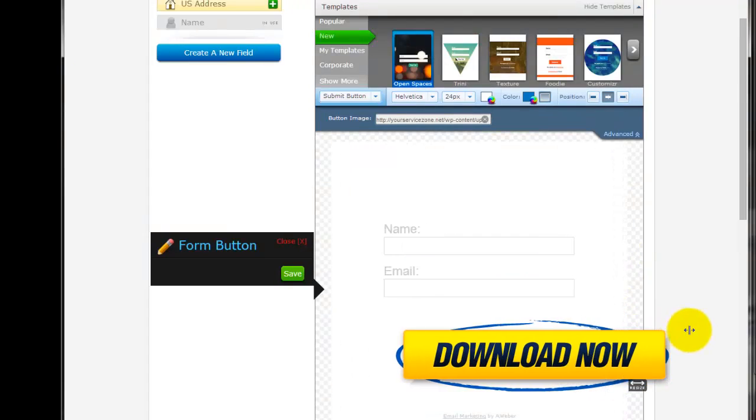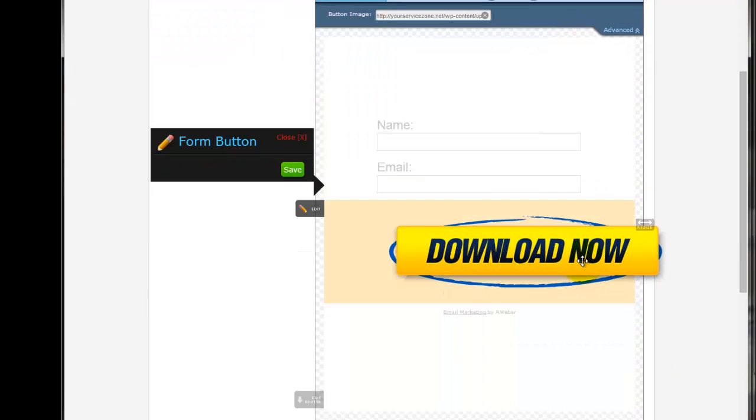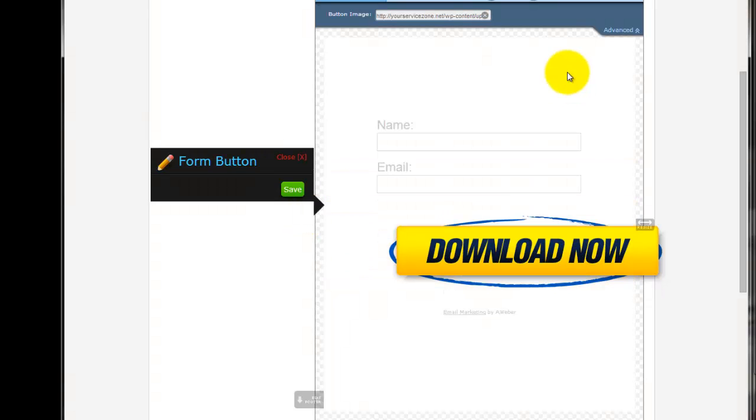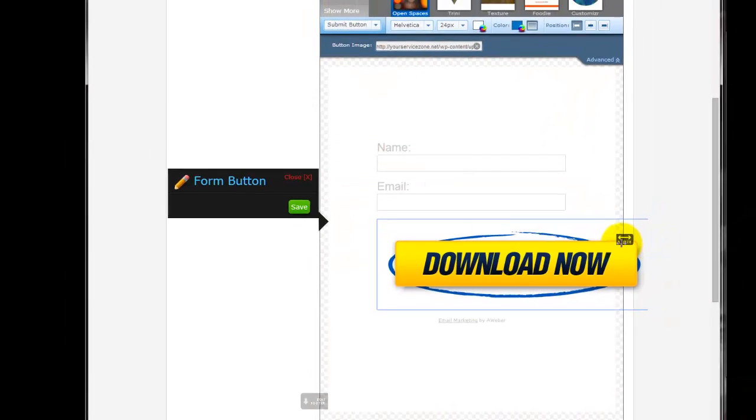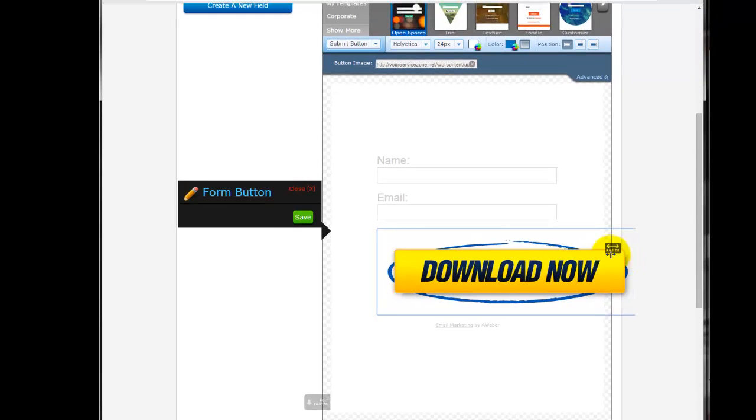Actually I need to resize that a little bit. So that is all there, ready to go. Okay, actually we're going to make that left. It might be a little big, but you get the point.